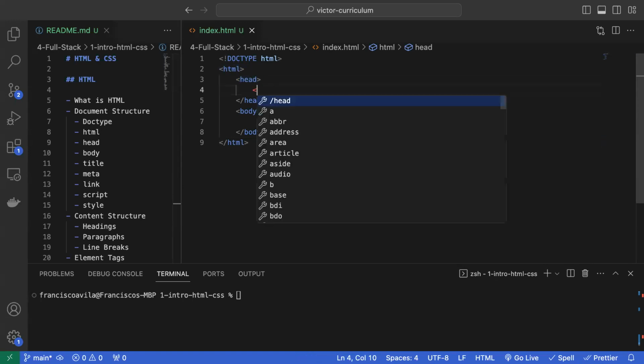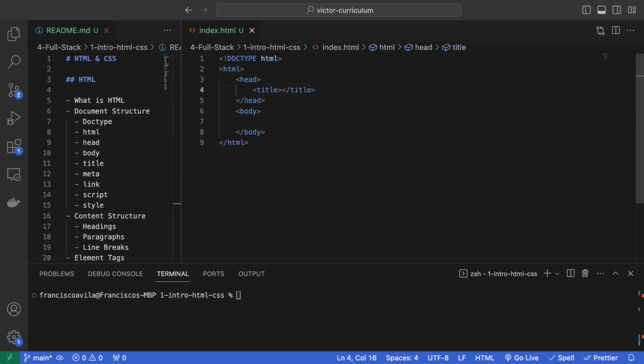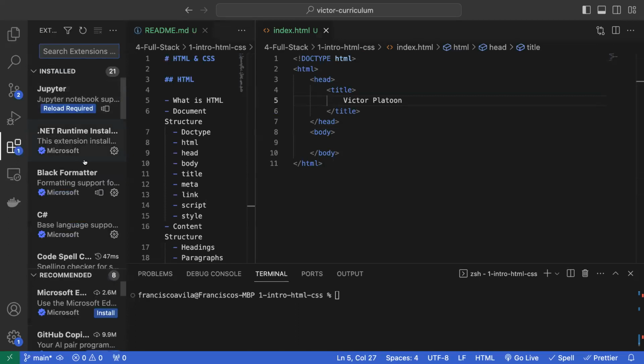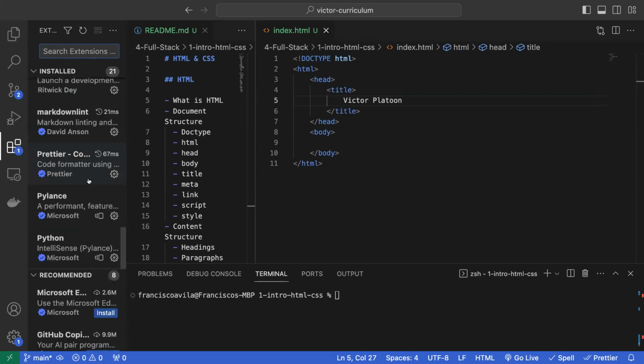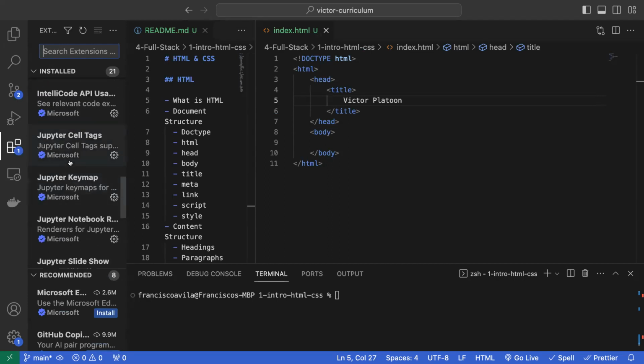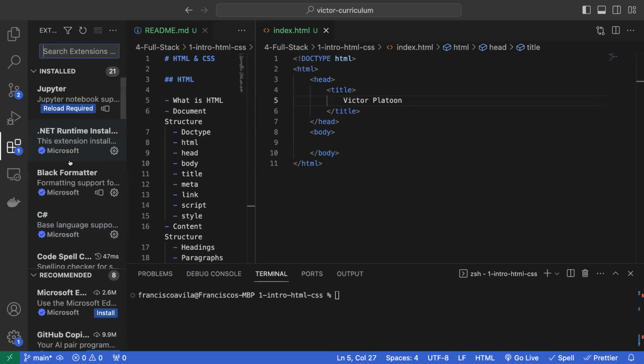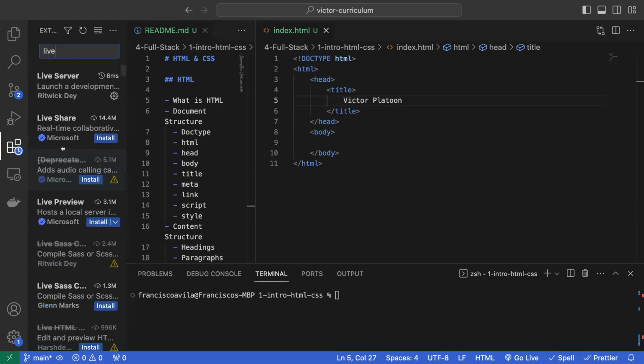All right, so now we have our head, and we saw that the one thing that we're able to create on it is this tag named title. And now we know what the title tag does. So let's say we just call this Victor Platoon, right? If I go here to my VS extensions, you can see, where are you? Okay, can't find it. Let me look it up real quick.